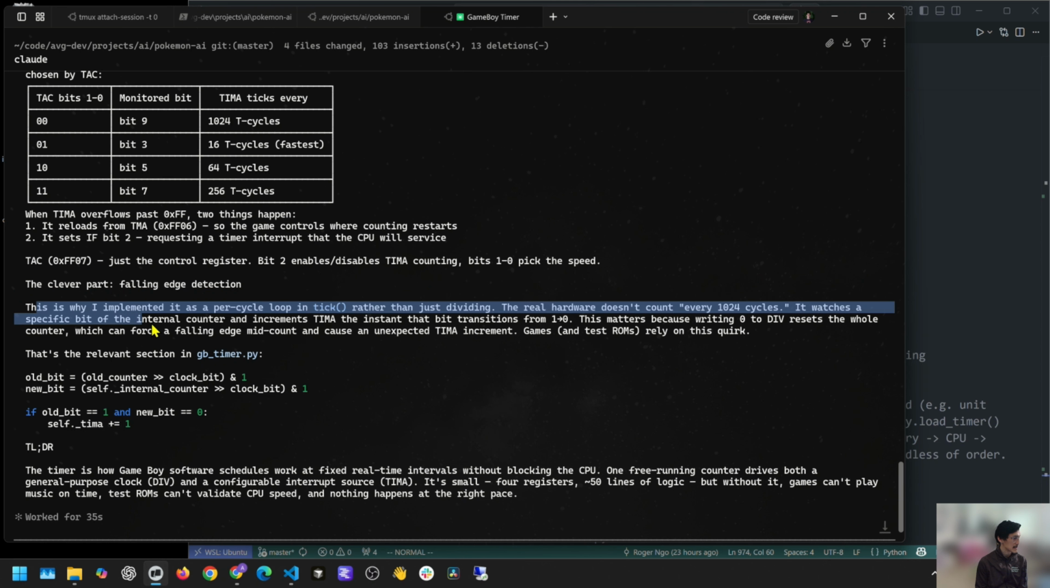It watches a specific bit on the internal counter and increments TIMA the instant that bit transitions from 1 to 0. This matters because writing 0 to DIV resets the whole counter, which can force the falling edge mid-count and cause an unexpected TIMA increment. Games and test runs rely on this quirk.